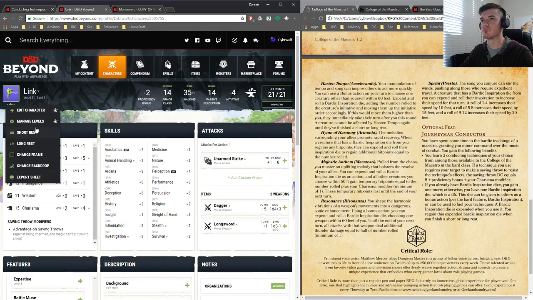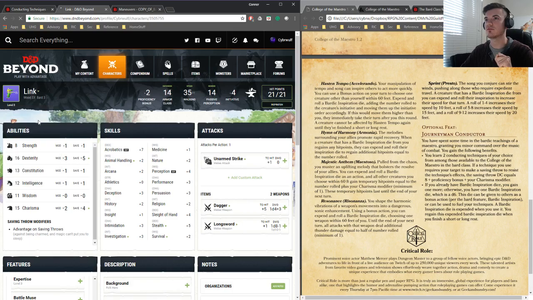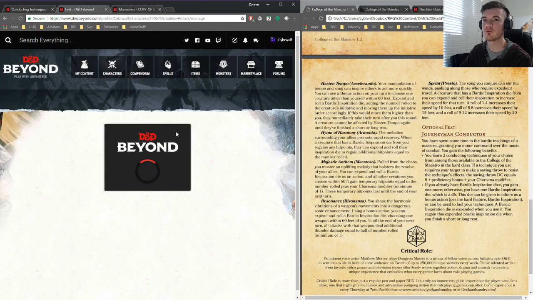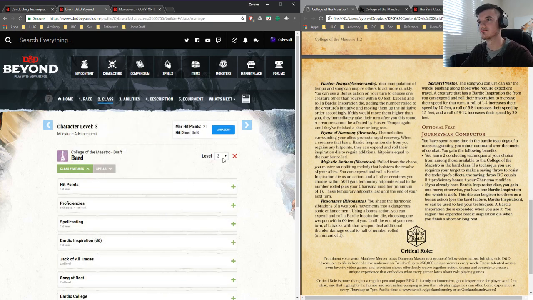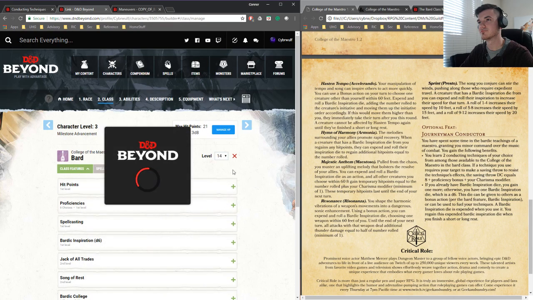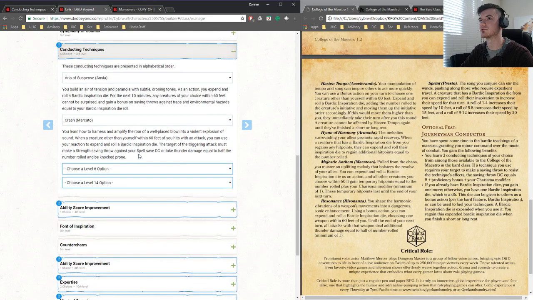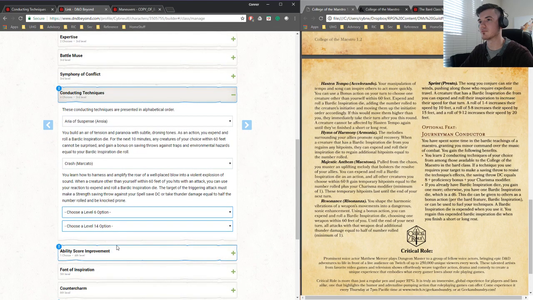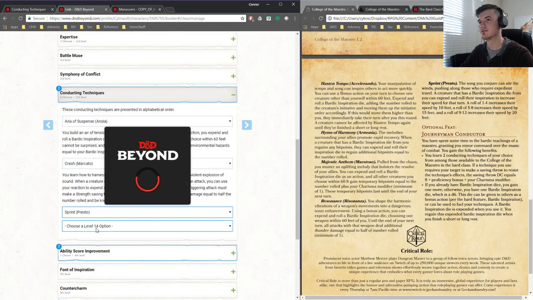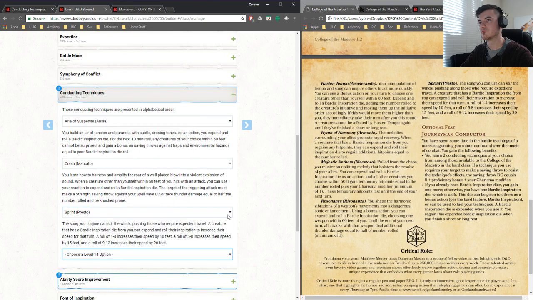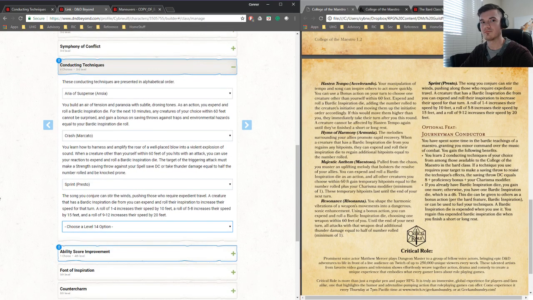Awesome, so let's go back and just make doubly, triply sure that Link is going to be able to take those whenever he gets up to 14th level. Awesome, so our Bardic Inspiration die went up. We do get an additional conducting technique. It does prompt us that, so let's take Sprint. Well, that's great.